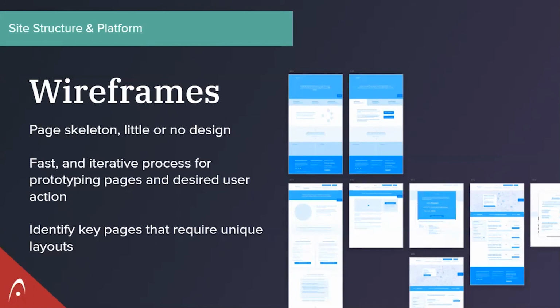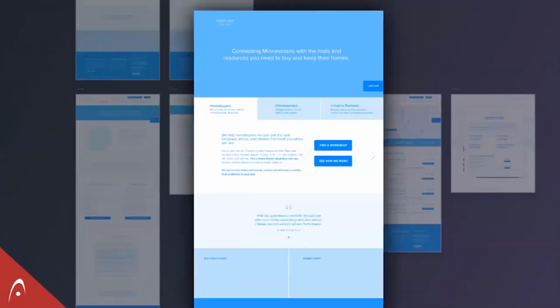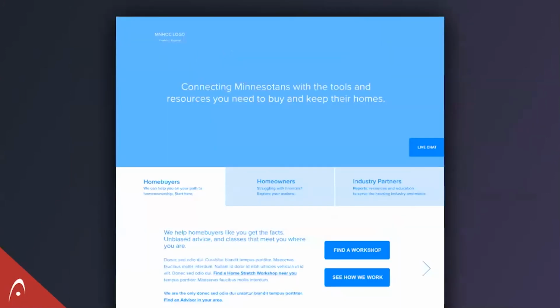This is a fast iterative process. It goes very quickly. Here's a series of wireframes for a redesign that deals with housing. And so this is the home page. And they have very distinct audiences. They kind of have home buyers, home owners, and then industry partners. So they are planning to speak to these 3 audiences very distinctly. So it comes through in the wireframes.